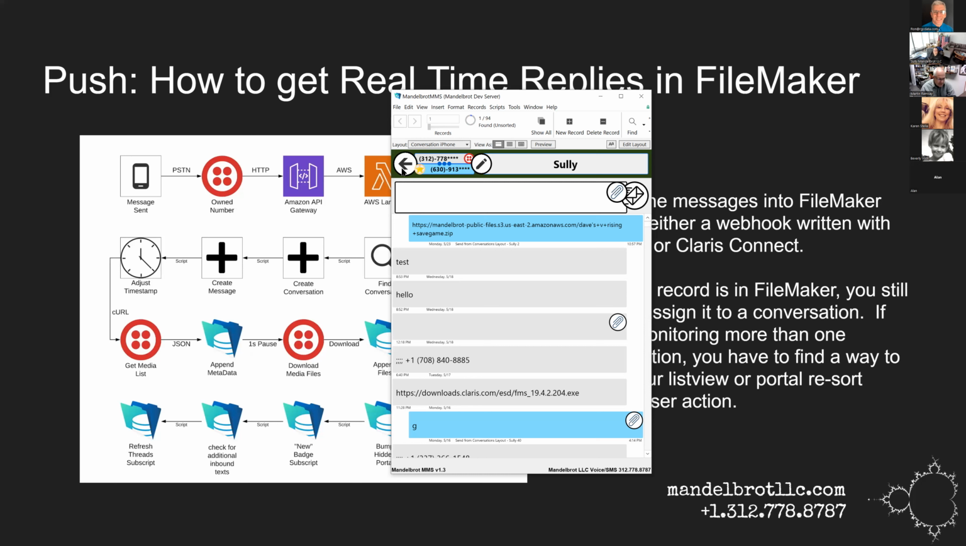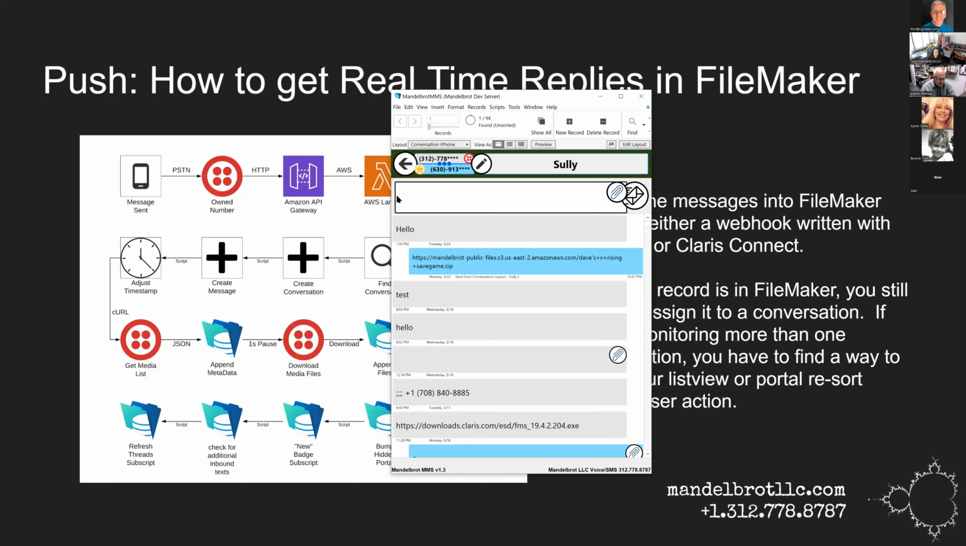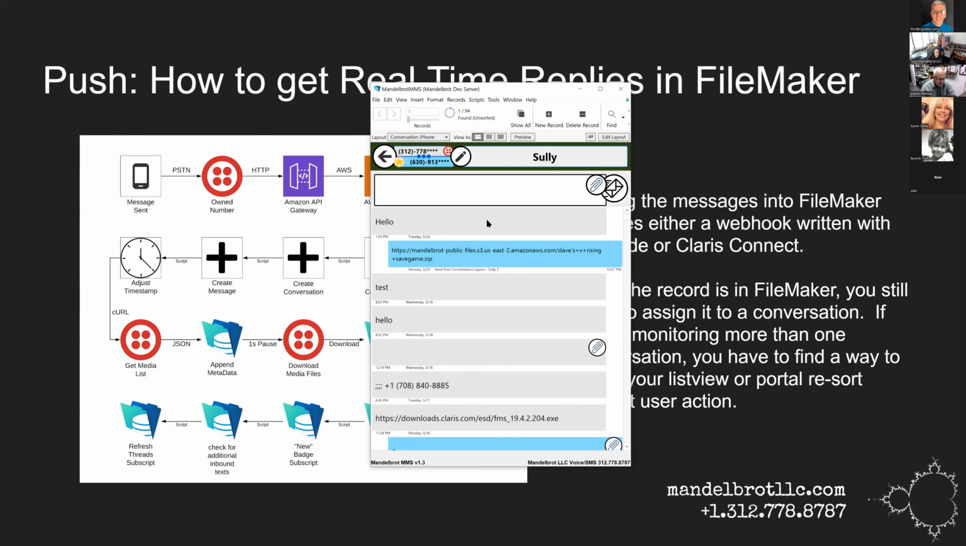If I send this a message, is it going to pop up on the screen without me touching anything? This is a portal, right? Portals don't always like to refresh themselves when you don't touch anything. So if you're monitoring this conversation, waiting for somebody to text back, how does FileMaker understand to put that information on the screen fresh? What kind of ninja jujitsu do you have to do in order to make this actually work?